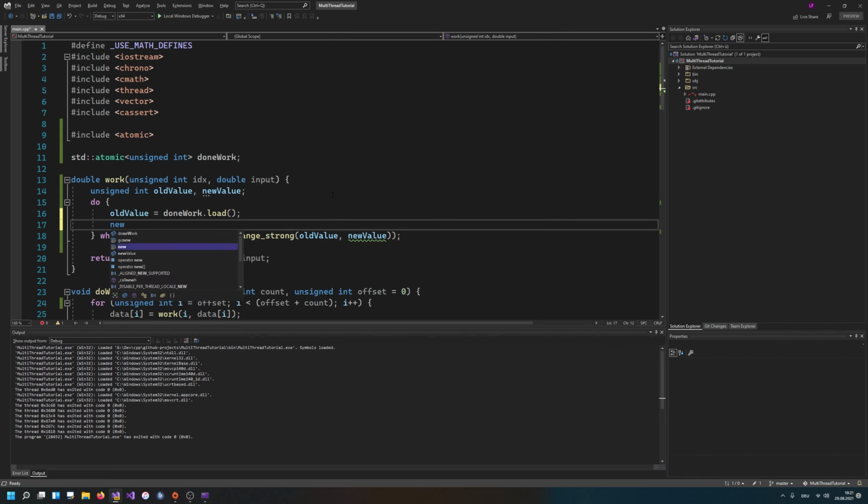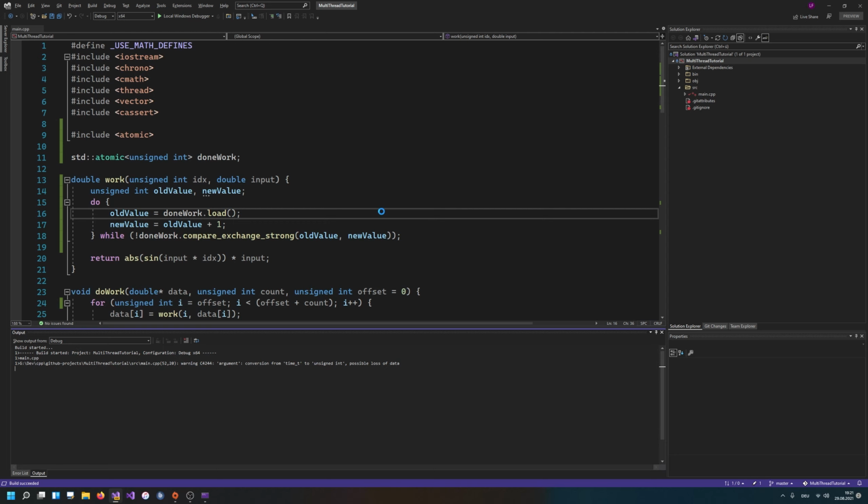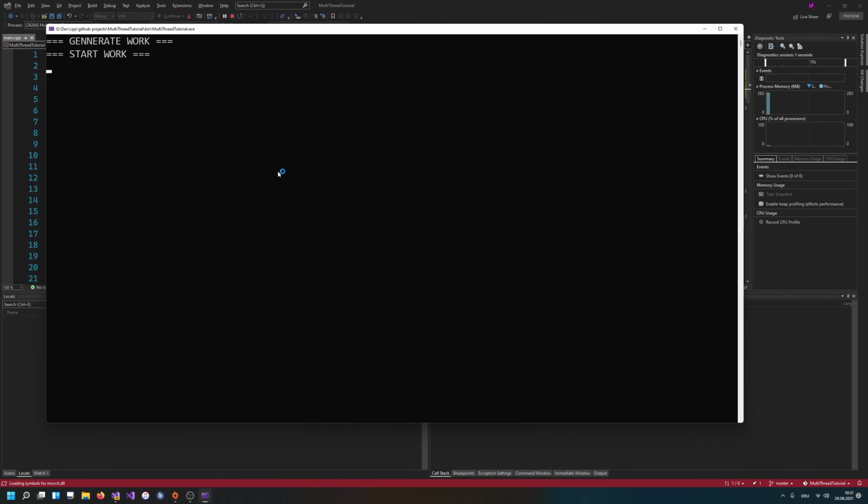So we're going to take the old value and assign the new value as old plus one. Basically we are loading the old value, adding one to it, and then exchanging that, and while this exchange operation is failing, we continue this loop until it succeeds. So let's start this and see how this performs. And it will perform horribly, I can already tell you.